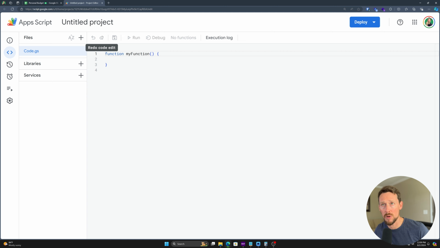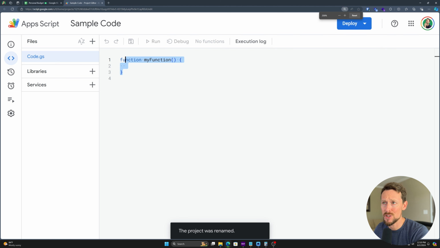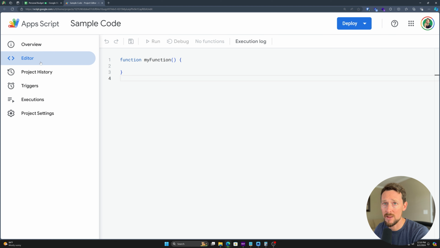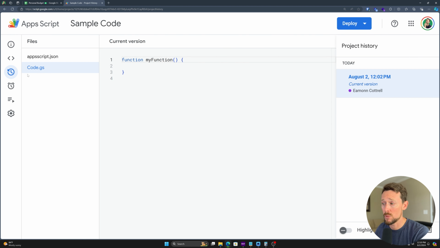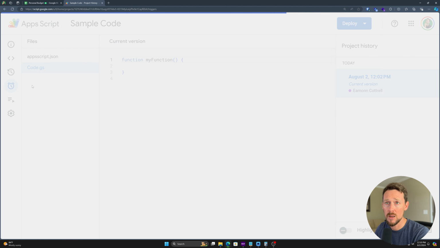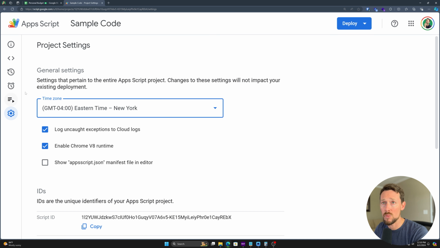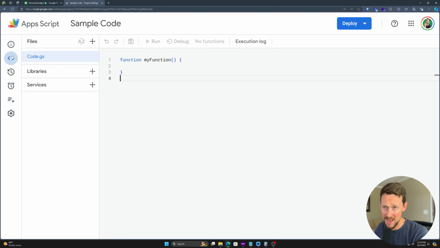So this opens up an untitled project, and we can name this whatever we want, like sample code. It's got a function, myFunction, with parentheses and curly braces and lines, and what the heck? Okay, this is a code editor. Don't be intimidated. Over here, we've got Files, and we can add files. We've got Libraries that we can add, and we've got Services that we can add. Over here, we've got Editor, which is where we currently are, and Project History, which will show us over in the sidebar what we've actually done, and we can revert back to previous versions if we screw something up. We've got Triggers. So these are things that we can add that, based on events, trigger certain events to happen or certain code to run. Super useful. And then we've got Project Settings. So here are my settings. Let's go back to the editor.